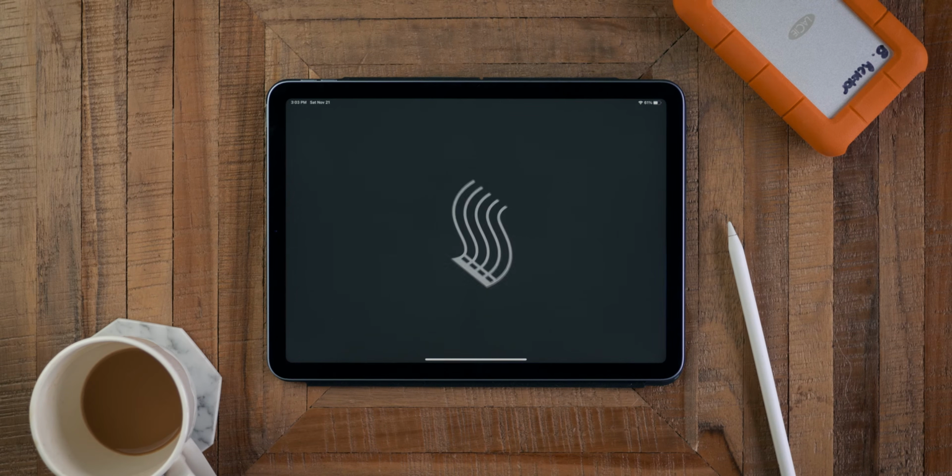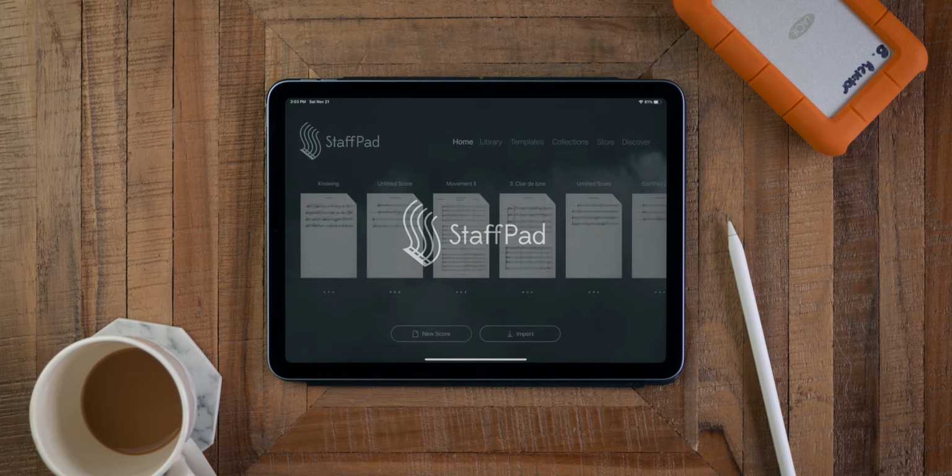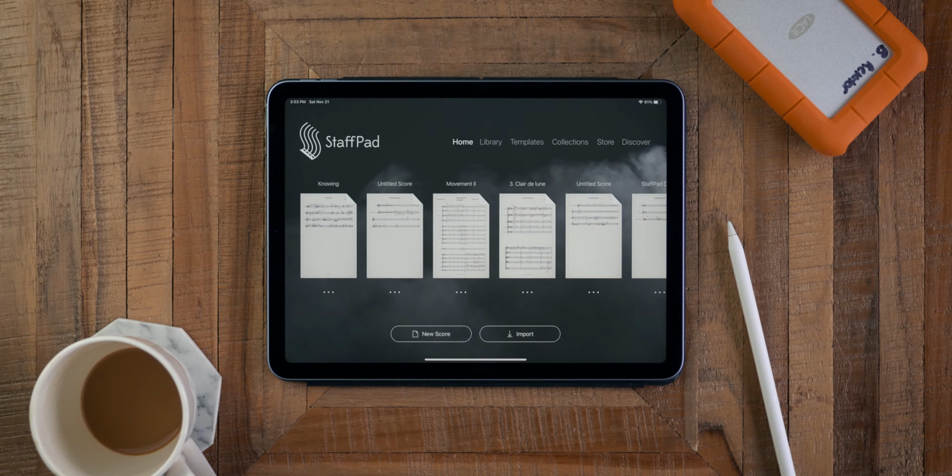So what can you expect today? Well, I wanted to do a high-level overview of this app, go over some of the pros and the cons of using an app like this on an iPad to compose music, and talk about some of the features that you get with an app like this. What this is not gonna be is a tutorial on how to use StaffPad.